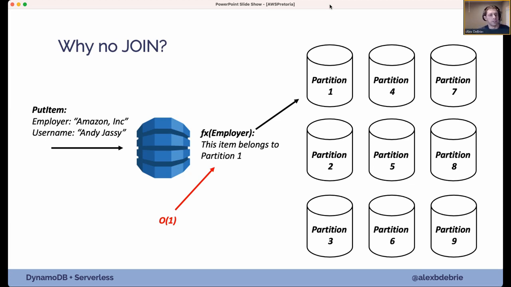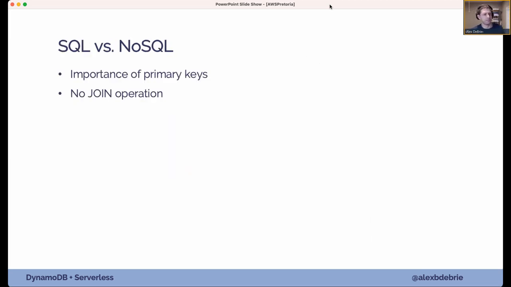So I think understanding this partitioning is really helpful, but also why they don't have join operations or why that primary key is so important, because they're sharding your data like this across all these different partitions. So those are 2 big things to know about a NoSQL database like DynamoDB. What are the big implications of these 2 things that we've talked about?